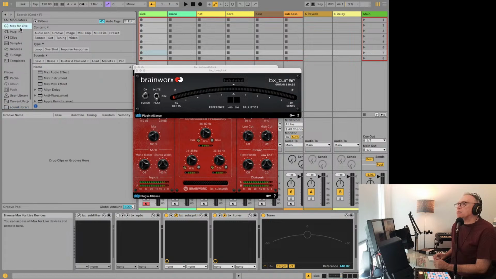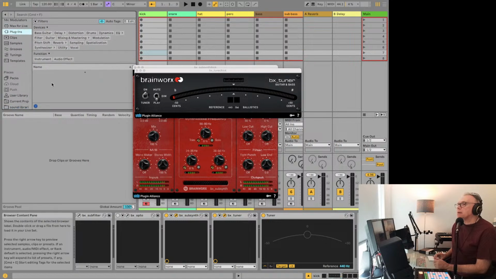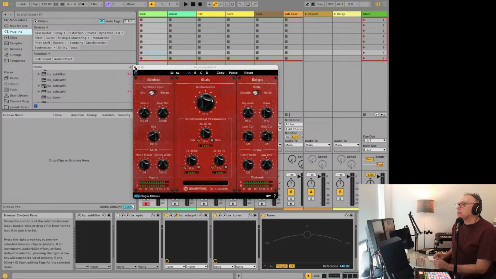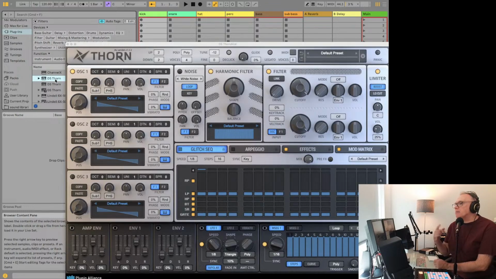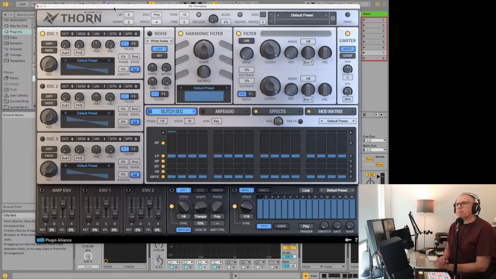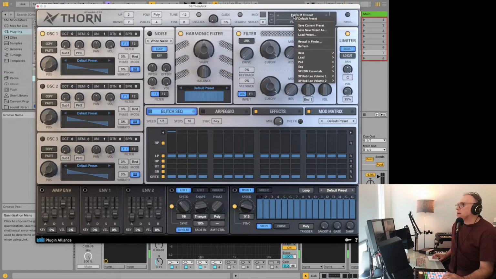Let's go back to our plugins. I have to delete some of these because there's some that I know I'll never use. But anyways, Channel X is a channel strip. DS Thorn, I actually always forget I have this. Computer Music Magazine used to have a basic version of this, and this is the full version. I'd forgotten I had this.